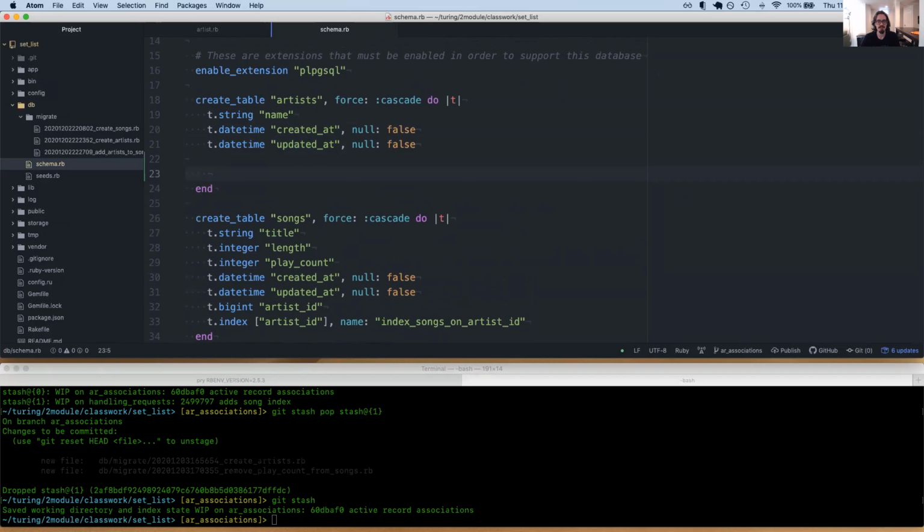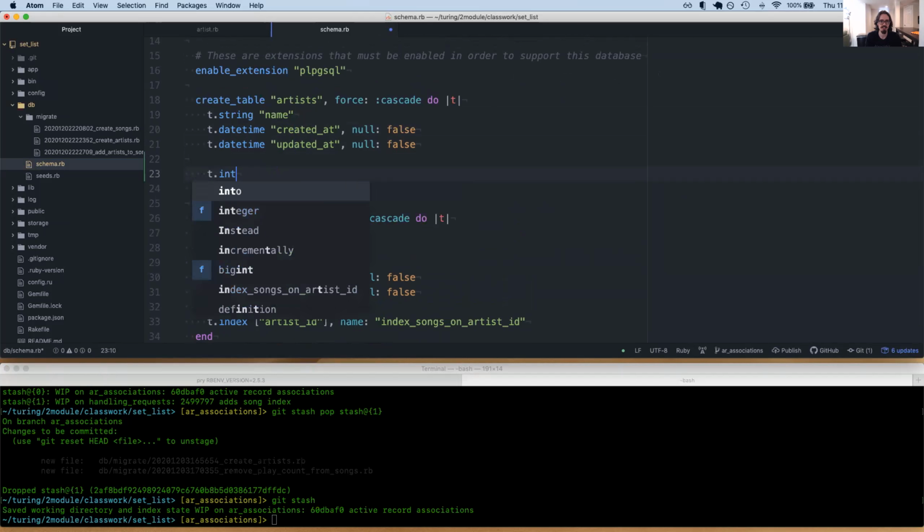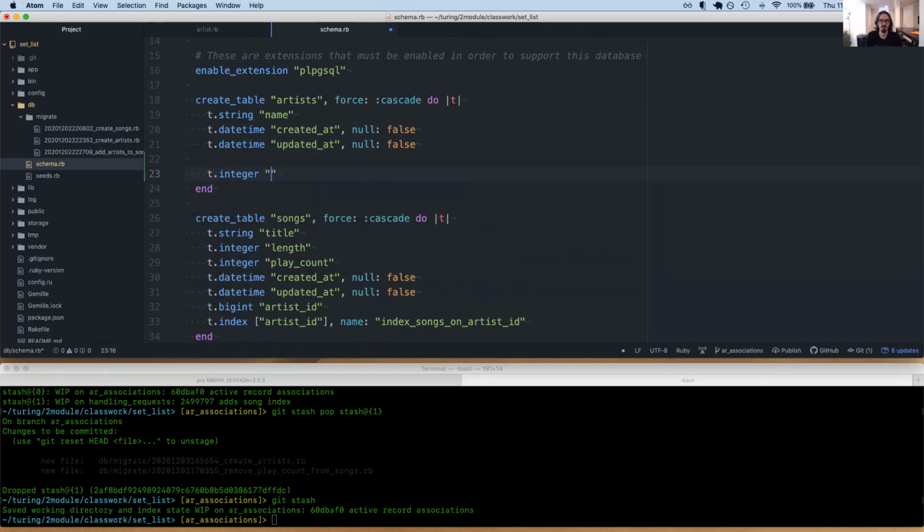So what would be the problem if we did something like this? If our artist table had a column on it, oh, sorry, it would actually look like this. Maybe integer, and then song count. So we're trying to store a column on our artist table for the number of songs that it has. Why might we not want to do this? Isabel, what do you think?